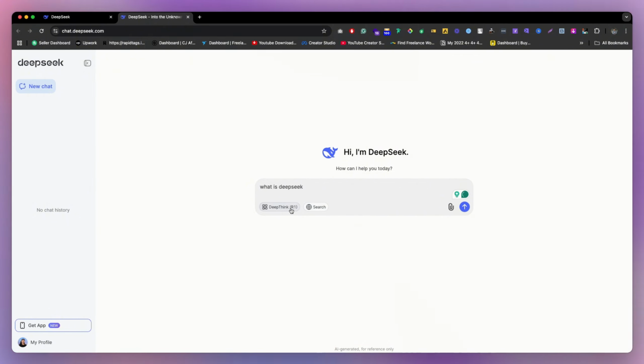It has a few options. Deep thinking, where you can see how it solves the problem. It has a search option, and a file upload option. You can upload up to 50 files at once, and each of them can be max 100 megabytes. So I'm going to ask: what is DeepSeek?